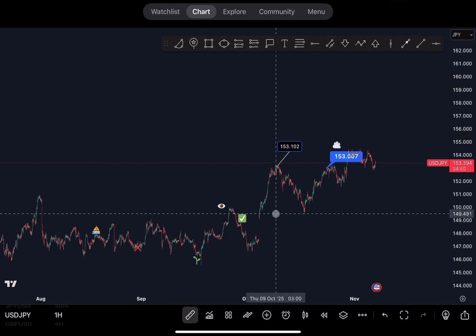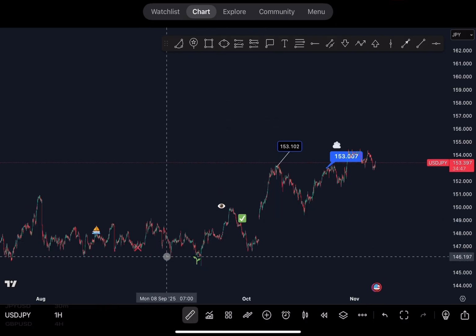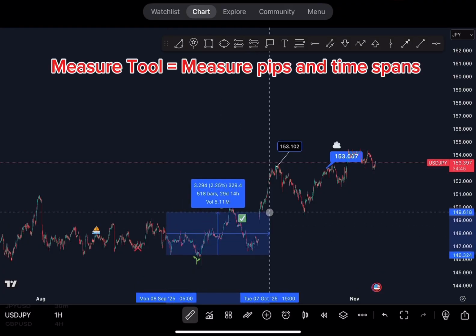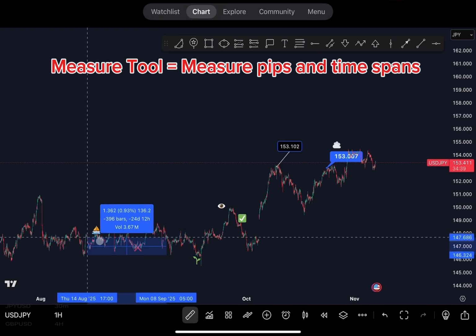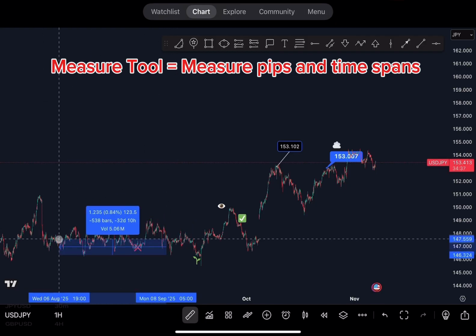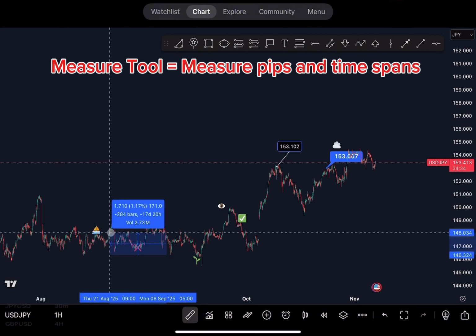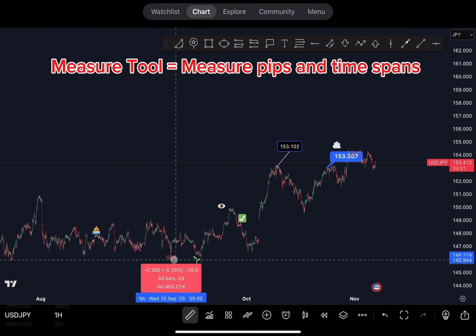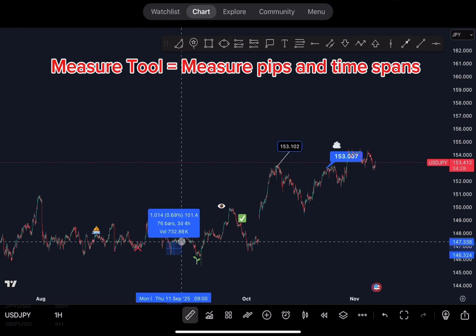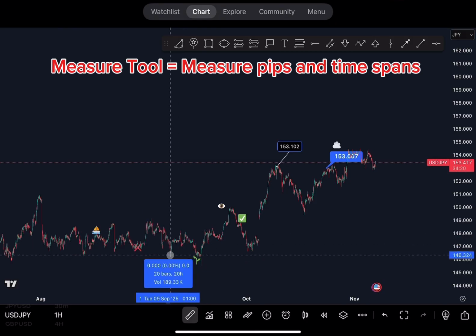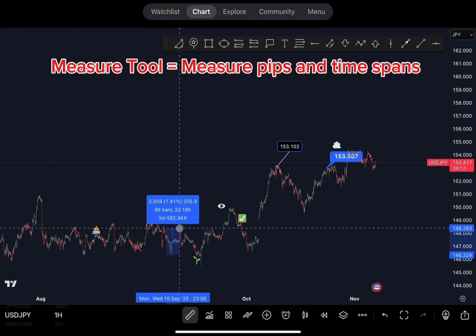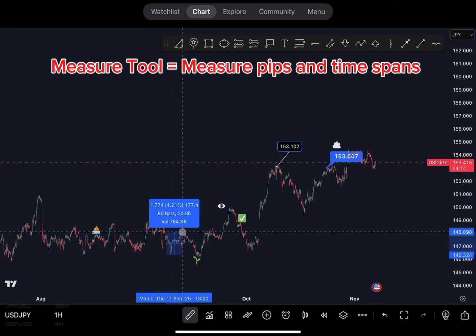Measurement tool is very important. Essentially, what the measurement tool does is it allows you to calculate pips, and it also allows you to calculate time frames. So if I wanted to know how many pips it took for the market to go from here to here, actually, let me show you guys from here to here, I would just drag this upwards. And as you can see, it's telling me that it was 190 pips. And that's not all it's telling me. It's also telling me that from this point in the market to this point, it took 3 days and 4 hours to reach.